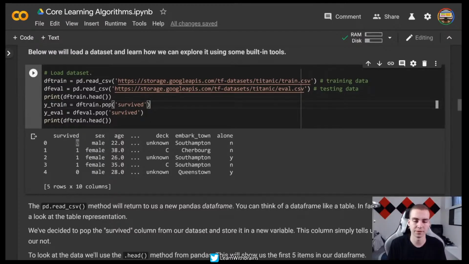So since we're looking for the survived information, we're going to put that in its own variables stored here. Now we'll do the same thing for the evaluation data set, which is df evaluation, or testing data. And notice that here this was train.csv and this one was eval.csv.